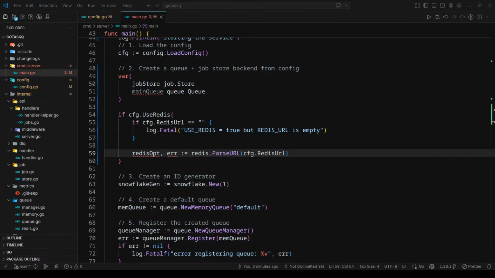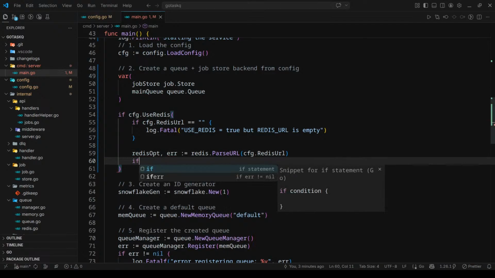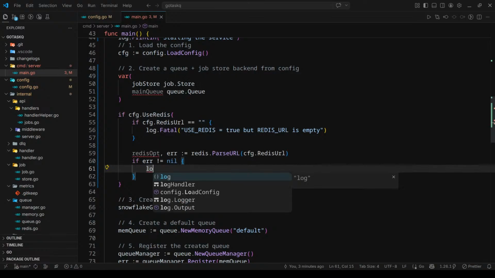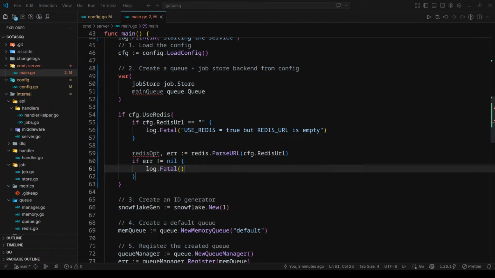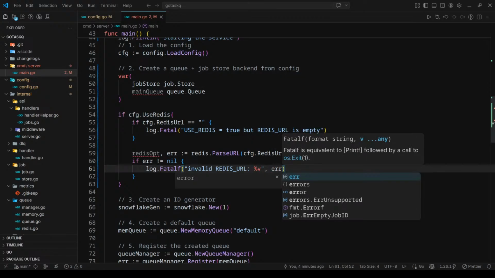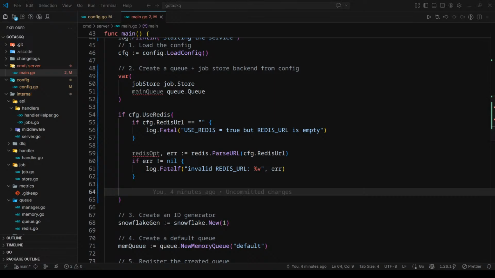So we'll check for the error and log that. If error, I'll do log.fatal. It means there was an invalid Redis URL. So I'll need a fatal F, something like this. Invalid Redis URL, should I use capital? Yes, Redis URL, with the error, which is, we'll use the same string and we'll pass an error. This is it. Next I'll create a new Redis client.